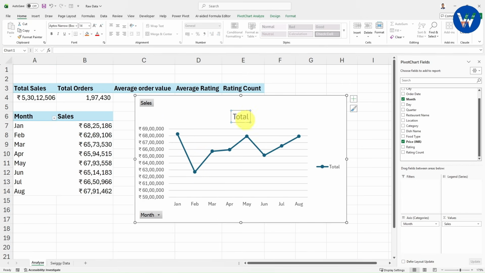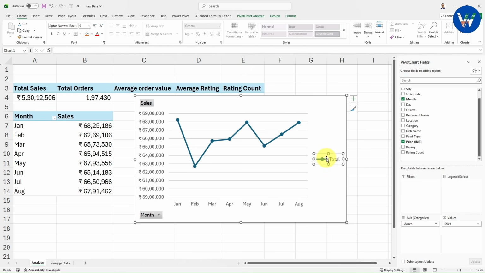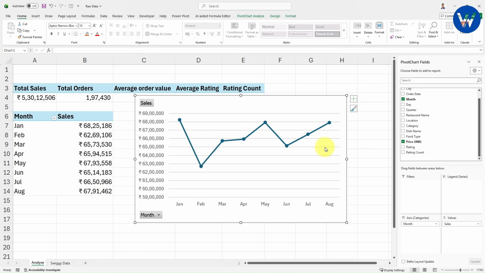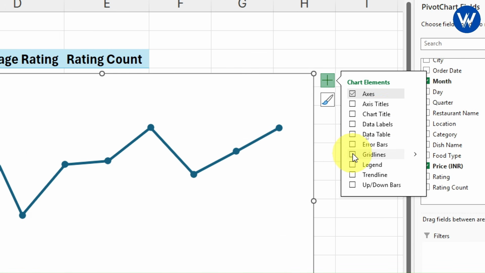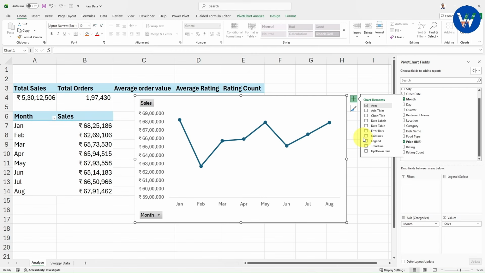Now what I will do, I will delete the total. Just select the total, click on delete. Now in the same way delete this one. Now if you want to show the grid line, you can show or you can delete it. It is very simple. Just click on this plus icon available. From here you can uncheck this grid line. Alright. Now once you click on this option, the grid line will be removed.